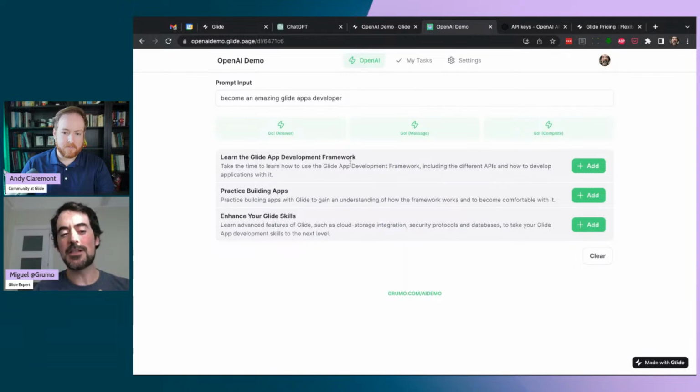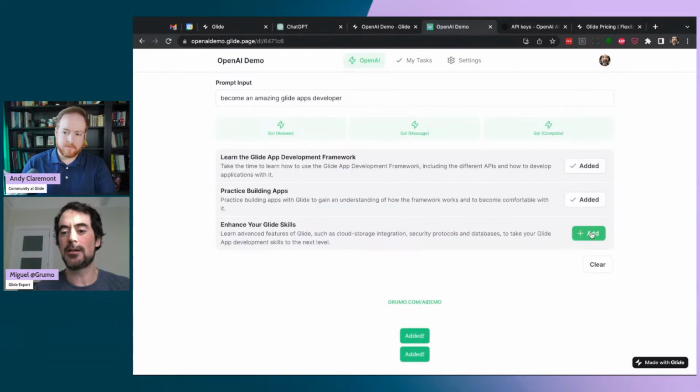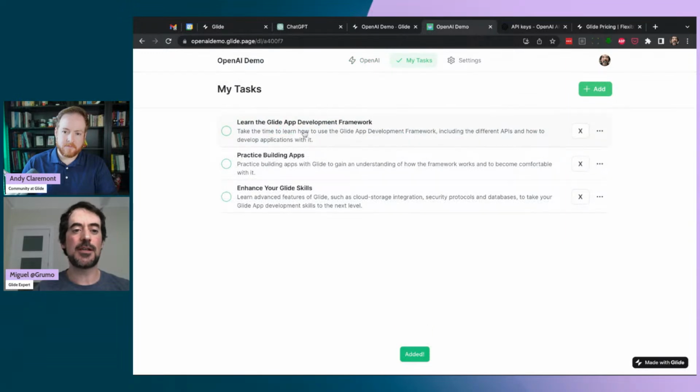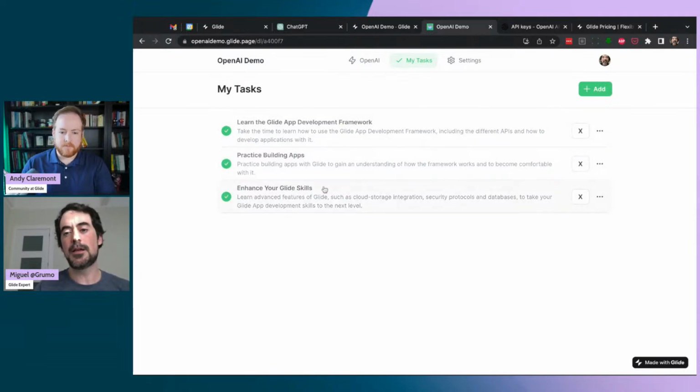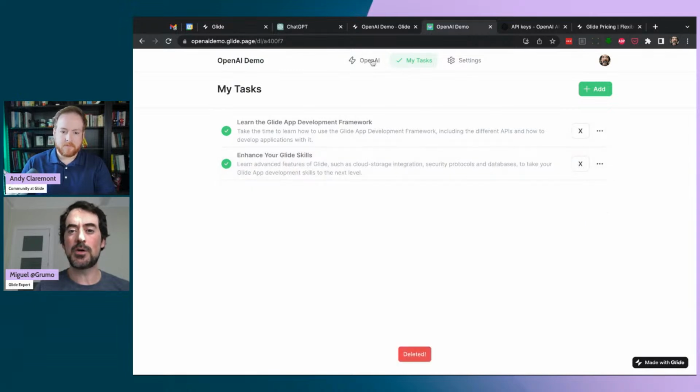And the great thing about this is that now I can independently save these steps, which in this case I'm going to save as a to-do list, as a task. So let me add this one, and this one. And if I go to my tasks, now I've saved these steps. Of course, this could be any other prompt, like how to hire an amazing software developer, or how to create an amazing marketing campaign. And then I can mark them as done, or I can delete them.